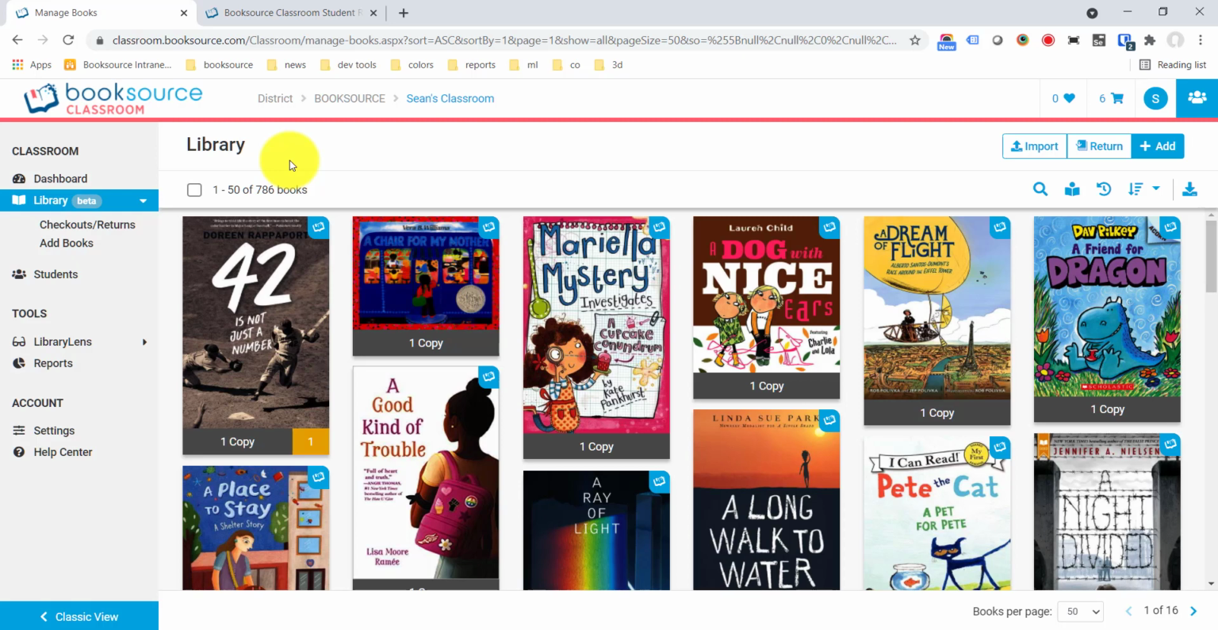There are a few different ways to put books into the library. The first one is you can import via a Booksource invoice. This is by far the easiest way. This would be this import tab at the top right up here. You can also import books by adding them directly. We will show you that in just a few minutes.